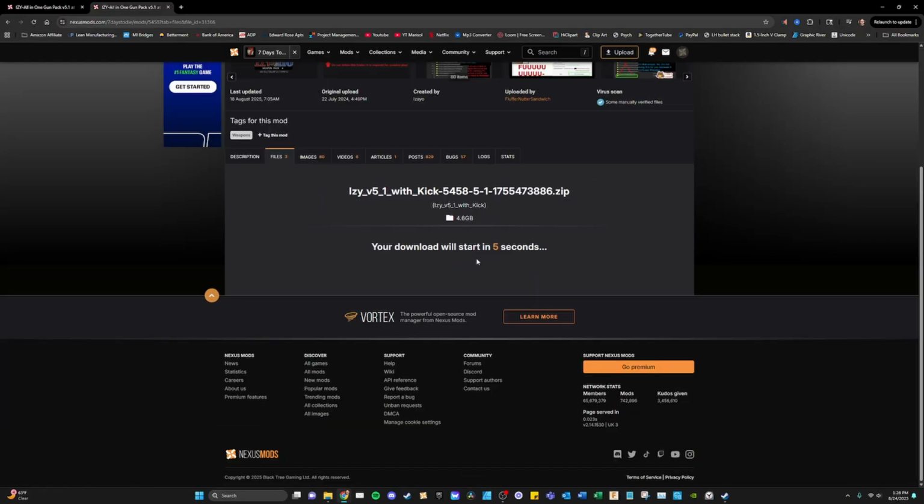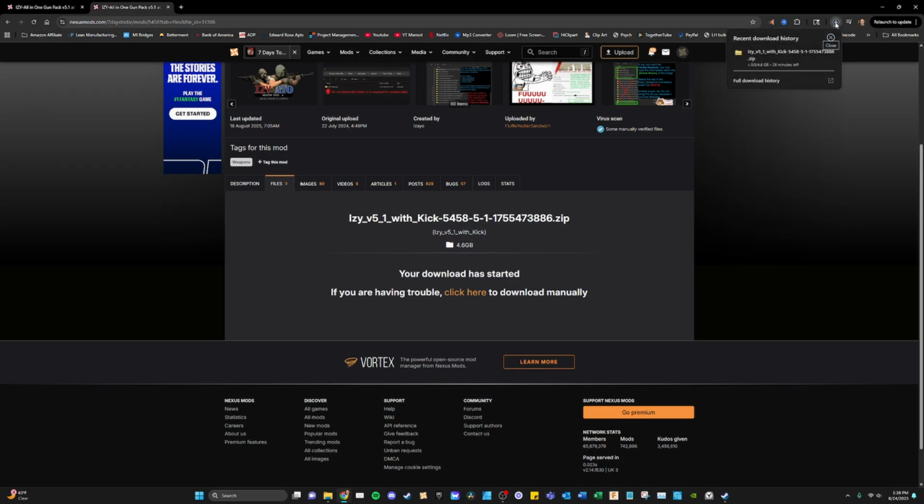And then I'm going to click on slow download because that's the free version. And then you can see right up here I have one download in progress. Now this is a pretty big file. It's 4.6 gigabytes in a zip file. So I'm going to let that download and then I will come back and we can finish the tutorial.